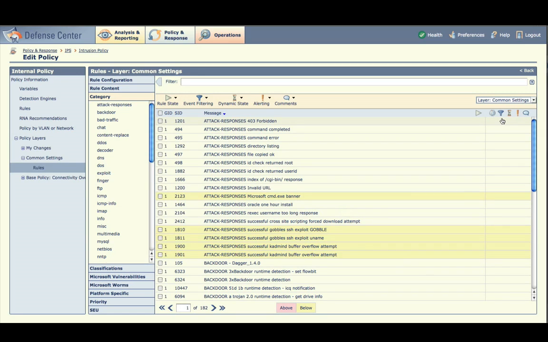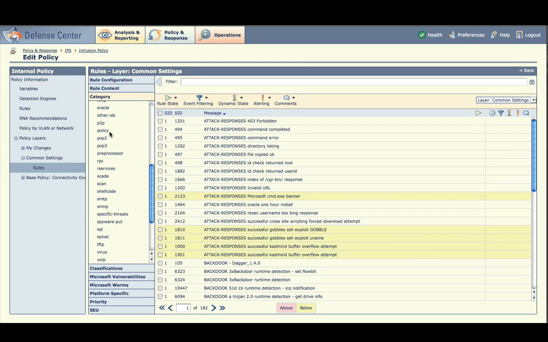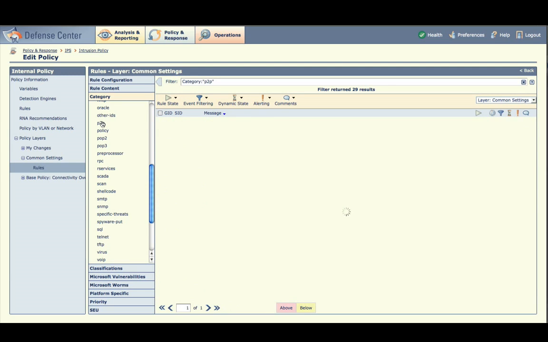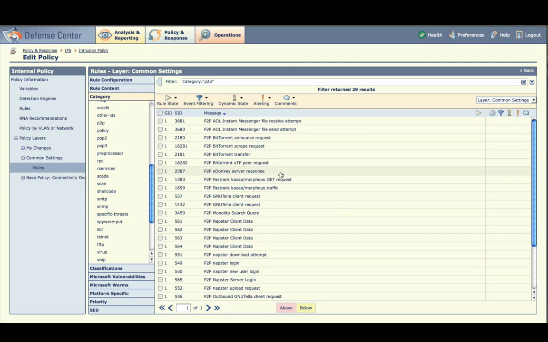Let's turn on some peer-to-peer rules across both of your policies by enabling them in that layer. Under the Category section of the accordion panel on the left, select P2P. Peer-to-peer application rules are displayed. Select all of the rules using the checkbox in the upper left and click Rule State, Drop and Generate Events.